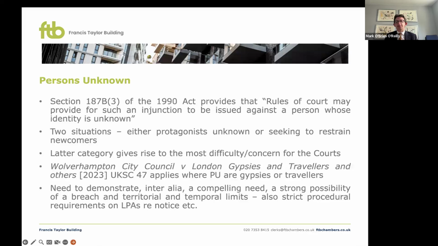In the first case, once notice has been given, those protagonists have the opportunity to identify themselves and come to court. The second case is more difficult because, of course, these are people who may not even be aware at the moment of the land or of the proceedings, and their interests are not going to be represented in court. It is for that reason that the Supreme Court 2 years ago in Wolverhampton City Council and London Gypsies and Travellers set out very strict procedural and substantive rules which are to be applied where persons unknown are gypsies or travellers. The local planning authority will need to demonstrate, amongst other things, a compelling need for the injunction, a strong possibility of a breach of planning control, as well as territorial and temporal limits on the injunction.